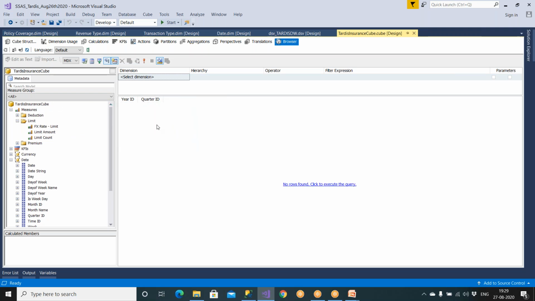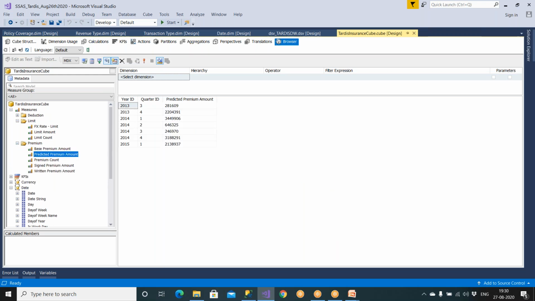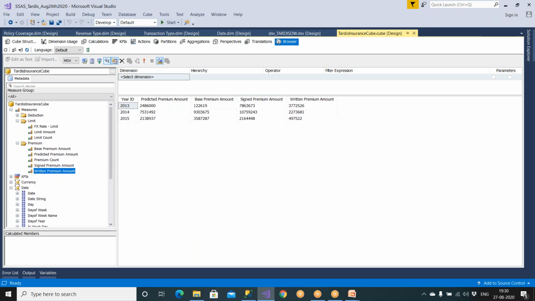I'm not a business user, I cannot understand those numbers, but they will be seeing this cube. What is the predicted premium amount? How much is the user supposed to pay? Okay, but what is the actual base amount that they have paid? Something like this. Predicted means this was the amount they were supposed to pay, but this was the amount they had paid in 2013 in the quarter. So like that, we should be able to see signed line premium amount, written premium amount, and so on. We don't understand the meaning of this because I'm not the business user. I don't want to analyze these numbers because I'm a technical guy. I see the numbers, I don't understand what they mean.